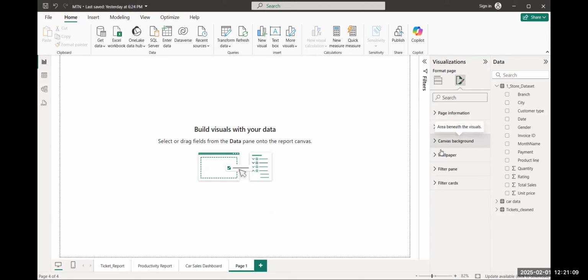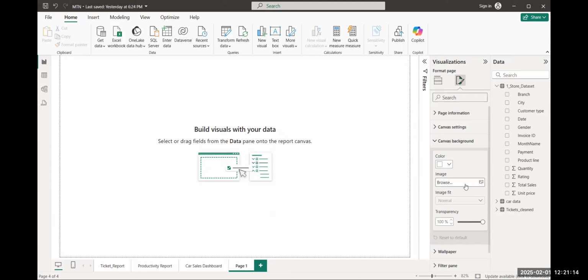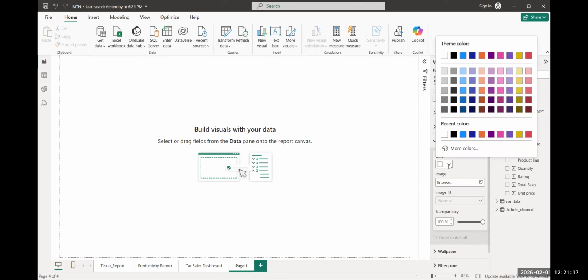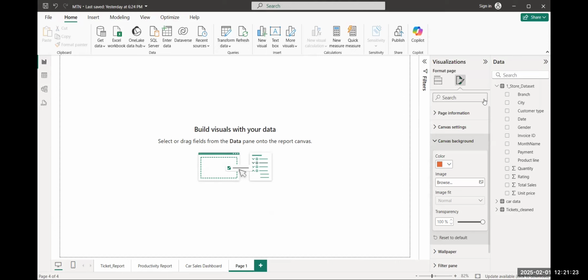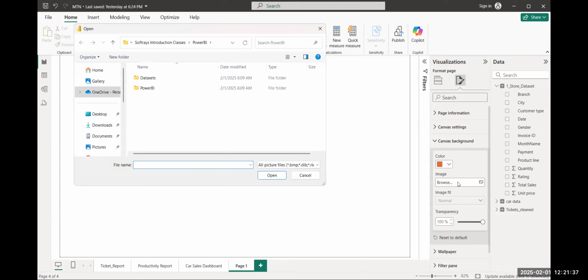Then click on canvas background. If you just want to use an ordinary color for your canvas, you just pick this. That is for ordinary, but now I want to insert a canvas template into our Power BI environment. You click on browse, then select this template, click on this and click open.